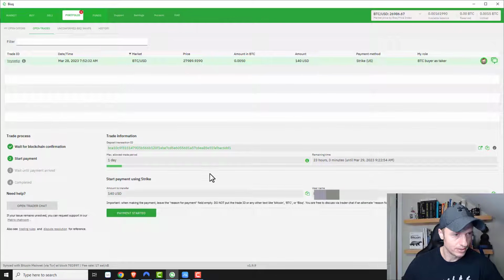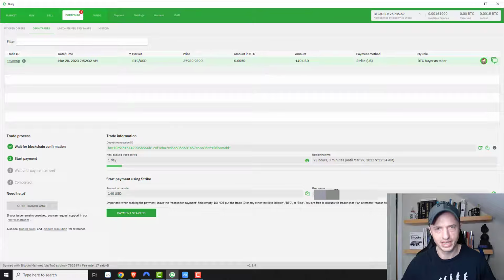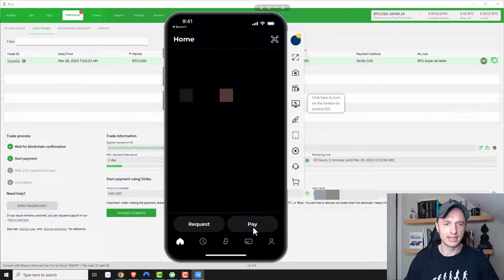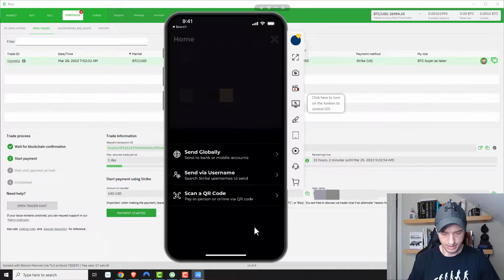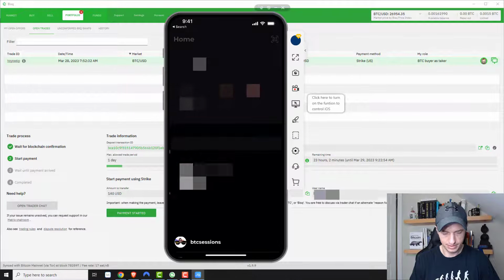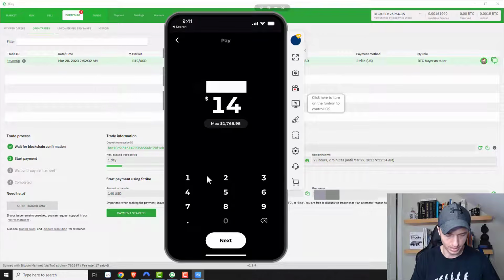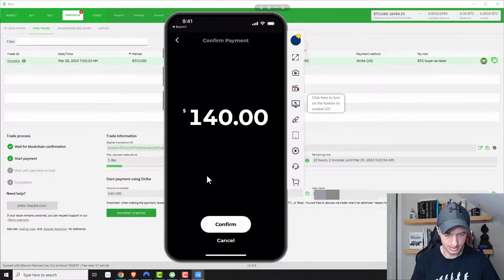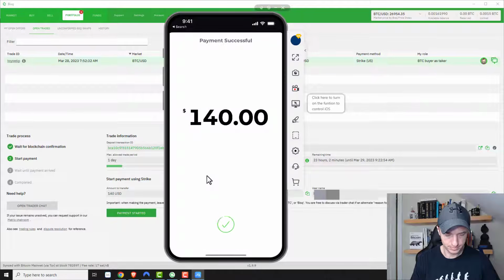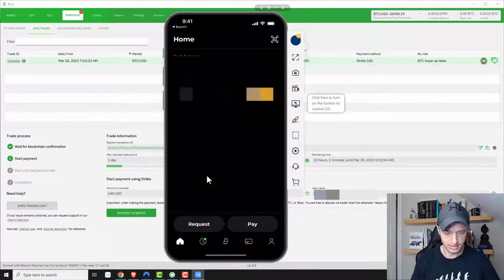Alright, so here I go. I'm going to go ahead and send $140 to this username right here using Strike. So let me load up my Strike app. And I'm just going to go ahead and click on pay right here, and then send via a username right there. And then I type out their username, and I need to pay $140. And next. And confirm. And check.